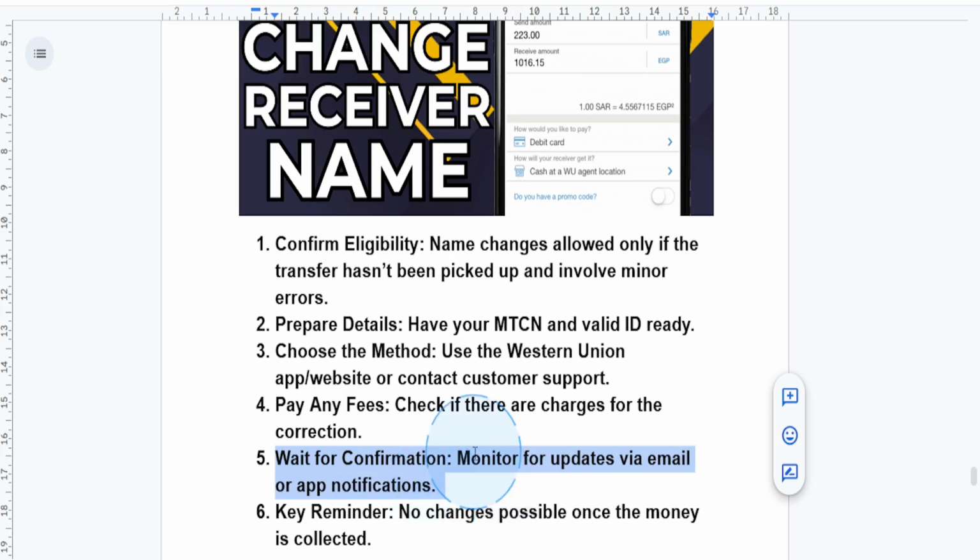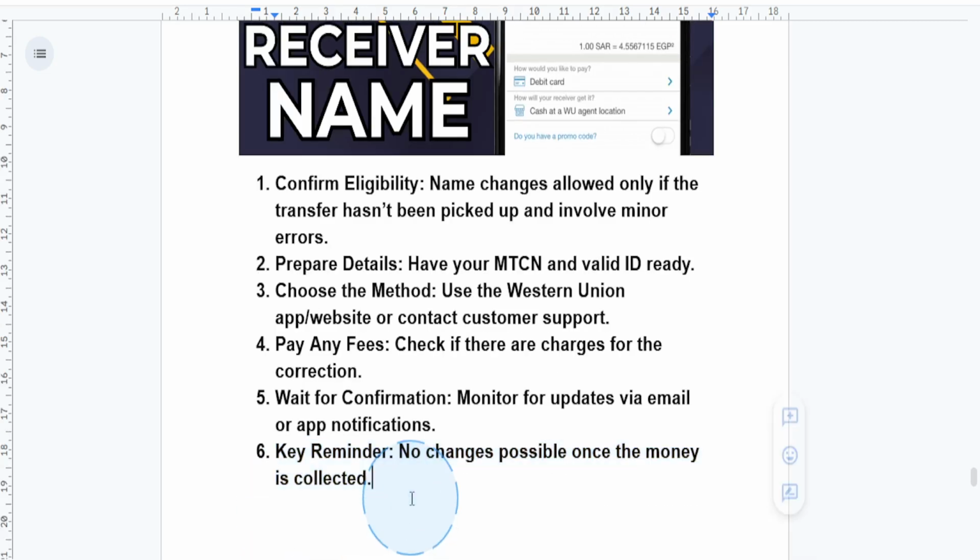And I'm going to give you an important thing to note. If the receiver has already picked up the money, unfortunately, guys, no changes can be made, okay? You want to always double check receiver details before confirming a transfer to avoid any complications, guys.